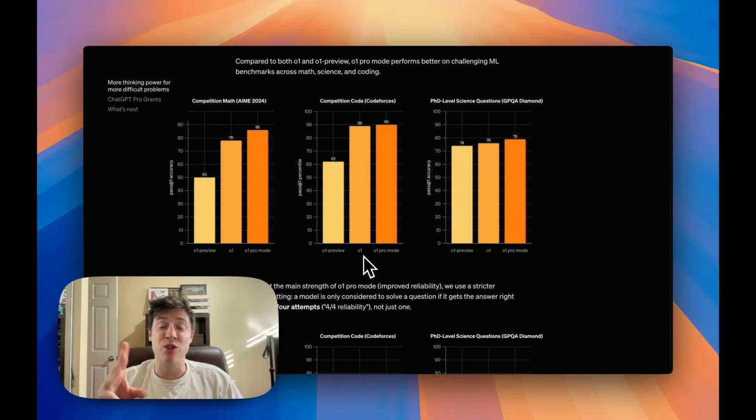I see three big ones. So now o1 is multimodal, so you can upload images and ask really complex questions of those images. It thinks much faster. If you were using o1 preview before, you know it was kind of slow for more complex questions.